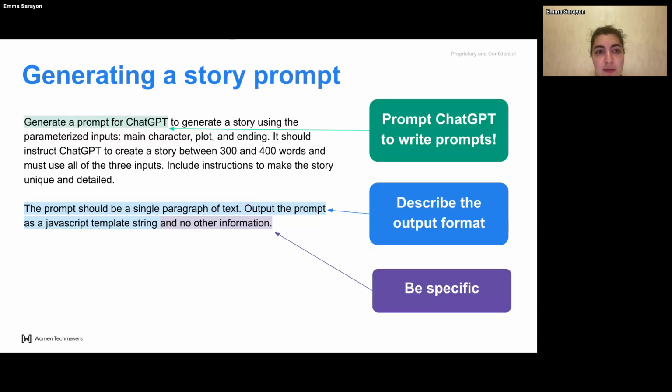Generating a story prompt. So let's understand the structure of this code. This prompt: generate a prompt for ChatGPT to generate a story using the parameterized inputs. It should instruct ChatGPT to create a story between 300 and 400 words, and must use all of the three inputs, include instructions to make the story unique and detailed.